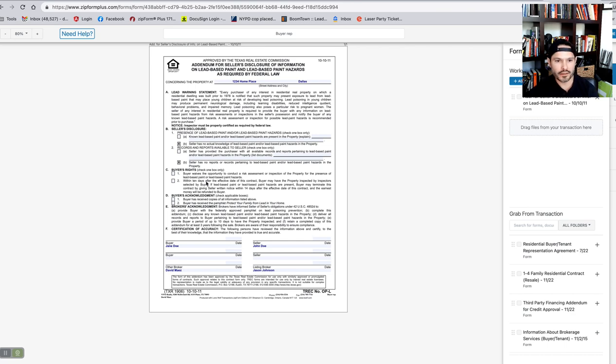It says buyer's rights. It's either buyer waives the opportunity to conduct a risk assessment or inspection of the property for the presence of lead-based paint or lead-based paint hazards, or within 10 days after the effective date of this contract, buyer may have the property inspected by inspectors selected by buyer.